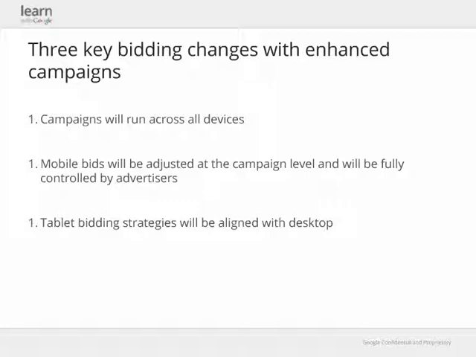So this is what I was mentioning when it comes to being in control of how much you want to bid on device, one versus the other when it comes to desktop and mobile. Tablet bidding strategies will be aligned with desktop. So in the UI, you may see at the moment, as we're making some final amendments, that tablet still stands alone when it comes to making device bid adjustments. Tablet and desktop will be merged together.